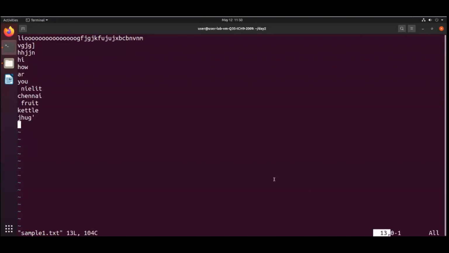Now, which mode am I in? Now I'm in command mode. Am I right? I'm in command mode. I'm unable to type anything. See, I'm pressing the I button. Then it has changed to insert mode. It is showing insert. Then I'm typing something, then I want to save, so I'm pressing escape.